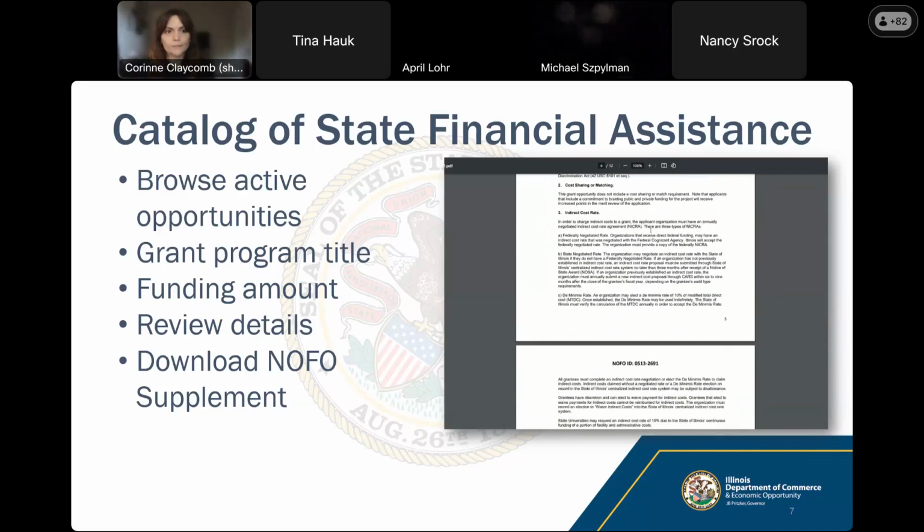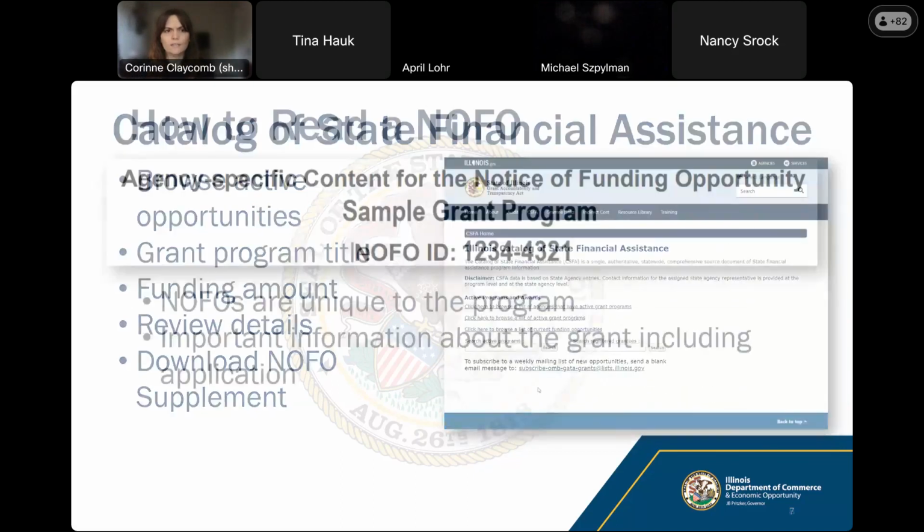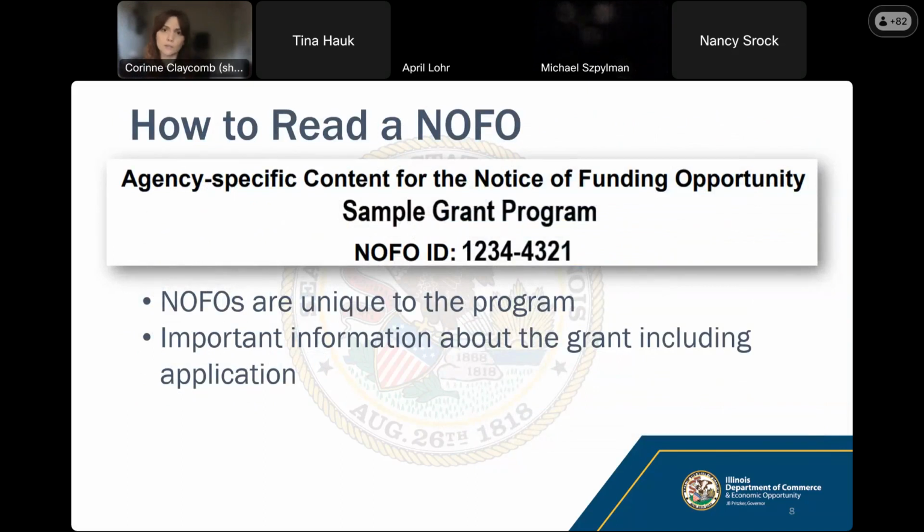So now we're going to just go ahead and dive in to how to read a Notice of Funding Opportunity. The structure of a NOFO is uniform. However, the contents vary from program to program.